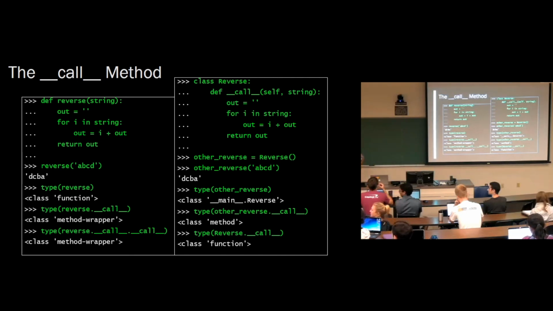Is it always the same instance of a method wrapper, or does it construct a method wrapper each time you access it? I believe it's the same instance. Yeah. But you'd have to go into the source code. That's probably an implementation detail, but I think it's the same instance.